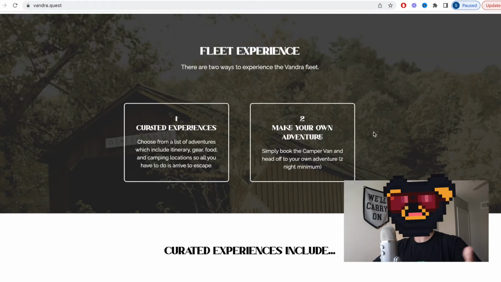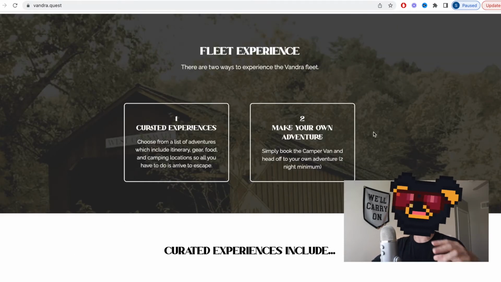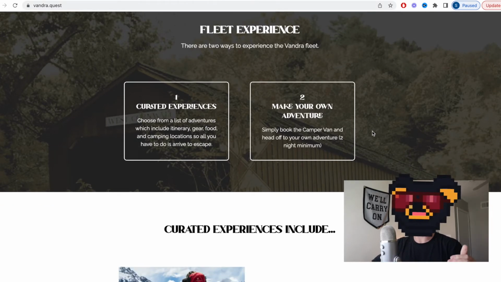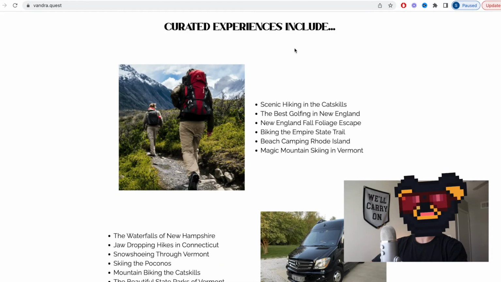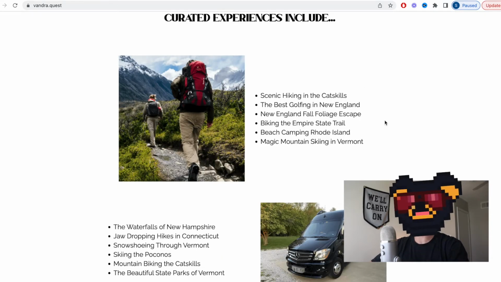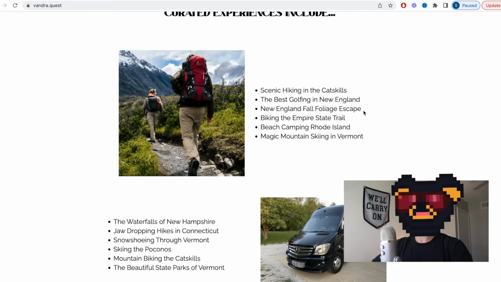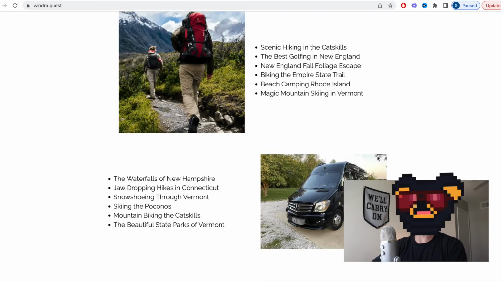So here is the fleet experience. There's two ways to experience Vandra. The first is curated experiences, where you choose from a list of adventures, which include itinerary, gear, food, and camping locations. So all you have to do is arrive to escape. The second is a make your own adventure, where you simply book the camper van and then you can just head off on your own adventure and do whatever you want. The curated experiences include scenic hiking in the Catskills, the best golfing in New England, a bunch of different things, foliage escape, your hiking trails, beach camping, Rhode Island, Magic Mountain skiing in Vermont, really dope outdoor activities.